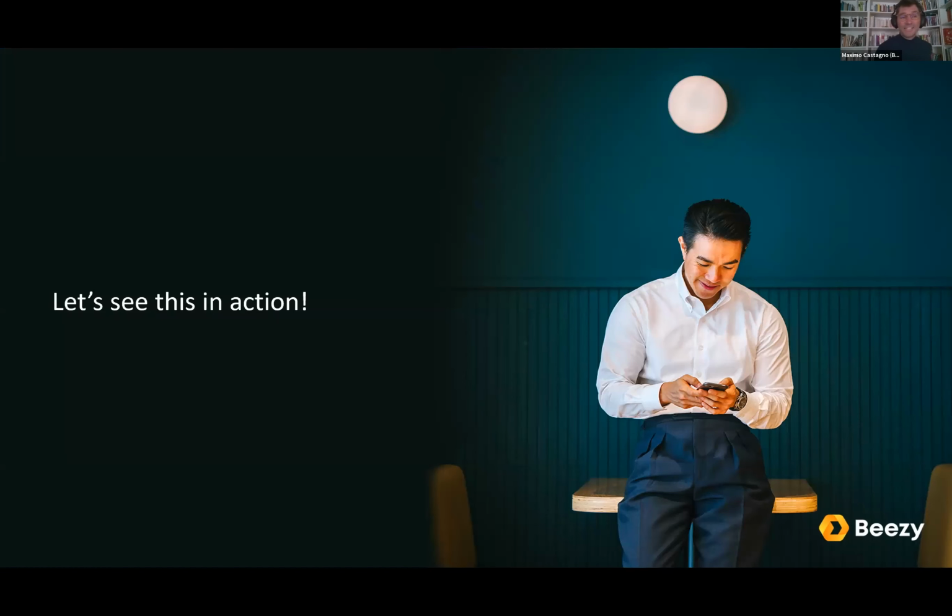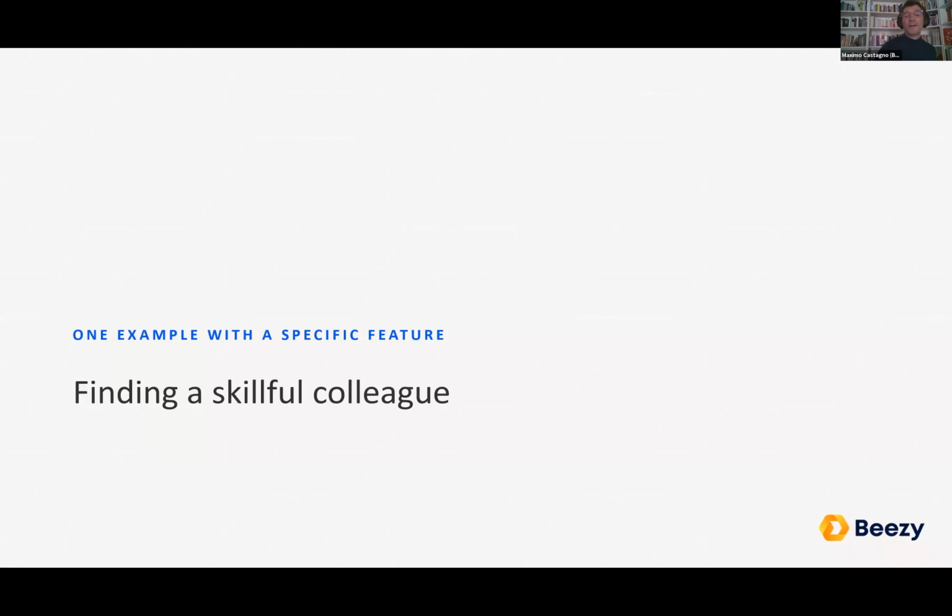So let's see how Viva could work in action with Beezy today. I cannot jump into a demo environment because Viva is not a reality today. Viva is today still a promise. The only product that has been shipped of Viva today is Viva Topics, in the form of an evolution of SharePoint Project Cortex. But I will be showing you just one feature. Maybe I don't have time for more, but just one feature that represents how we are going and are already working with Viva. One example, imagine that you want to find a skillful colleague that might help you with something in your work.